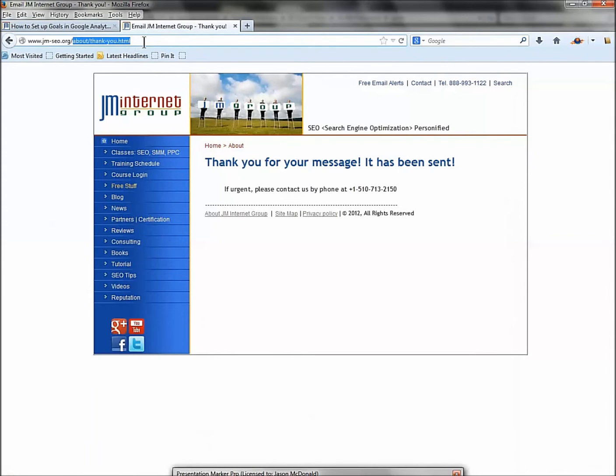So what you want to do is make sure when somebody fills out one of your forms, your inquiry form, your ebook form, your download form, they get sent to another page. That page is called the thank you page. You need that. That's the goal. They've achieved the goal. And I want to measure how many people are achieving these goals on my website.